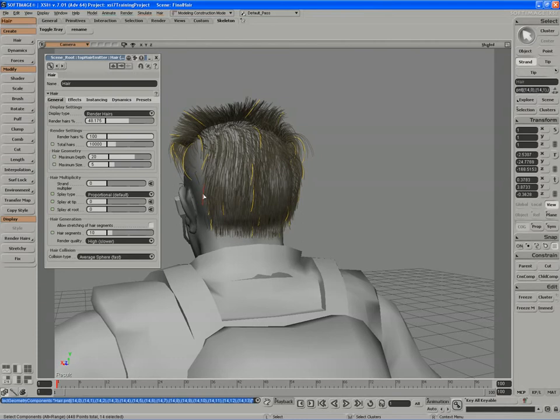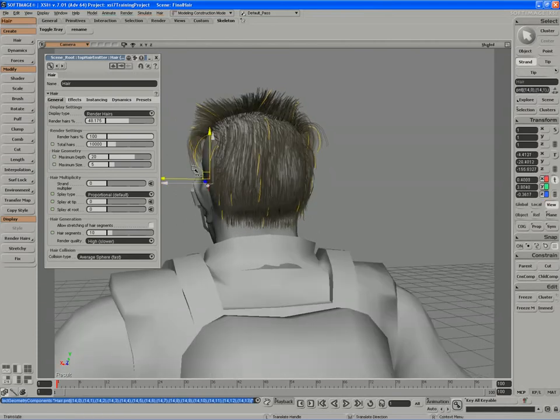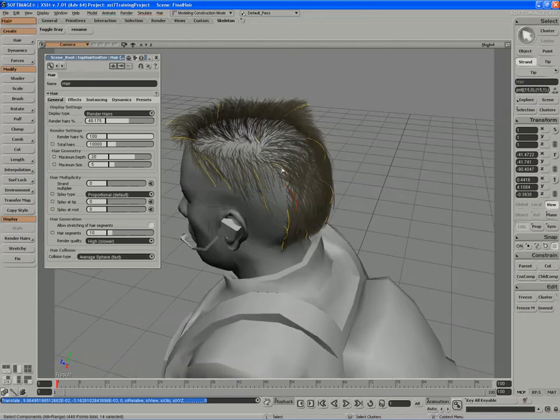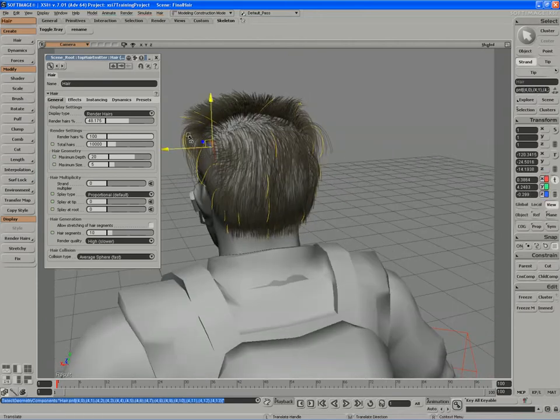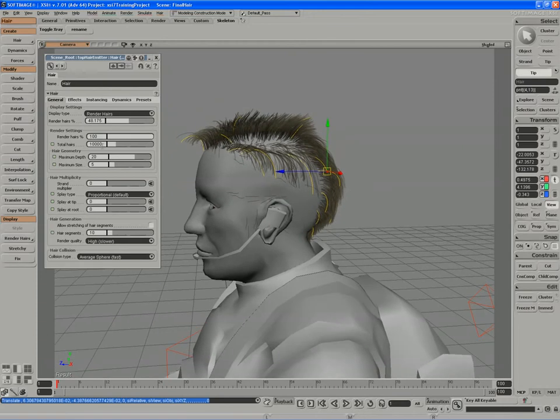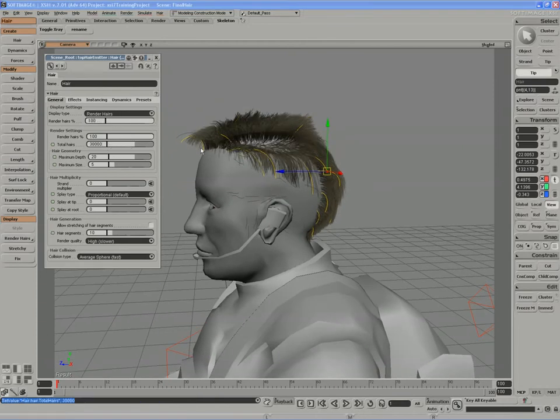Let's grab the strands here and pull them out. I'll do a bit of a scale. And pull it out to get some more overlap. Back into tip mode. And pull that down. So if I increase the hairs to 30,000, we again start to get more of a fill.